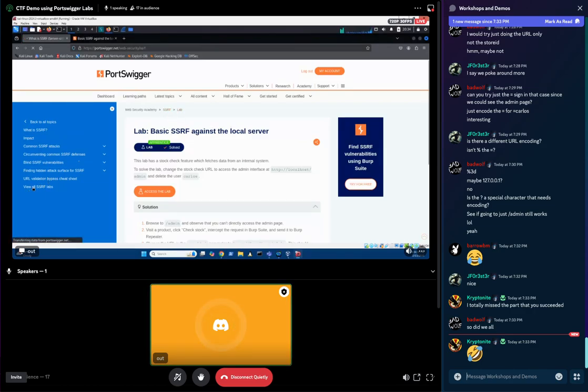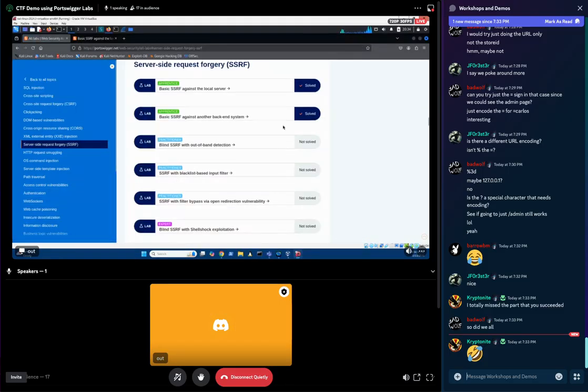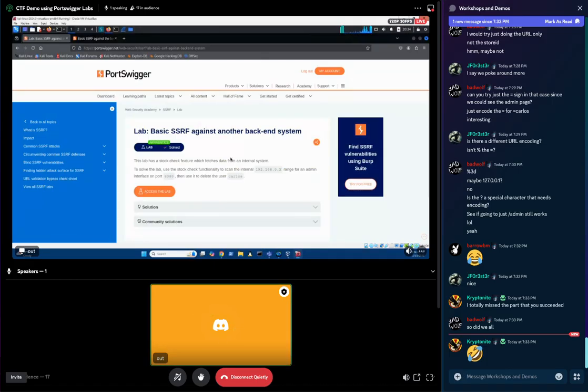Go back to SSRF, review all SSRF labs. Come on. And we're going to do another basic SSRF because we're just trying to get our foundations here. In this lab, we're going to use the stock check functionality just like we did previously. Did they tell us that on the last one and I missed it? I've had a long day. If they didn't, even better. But yes, we're going to use the stock check functionality just like we did last time. And then we're going to scan the internal network like we've done previously.